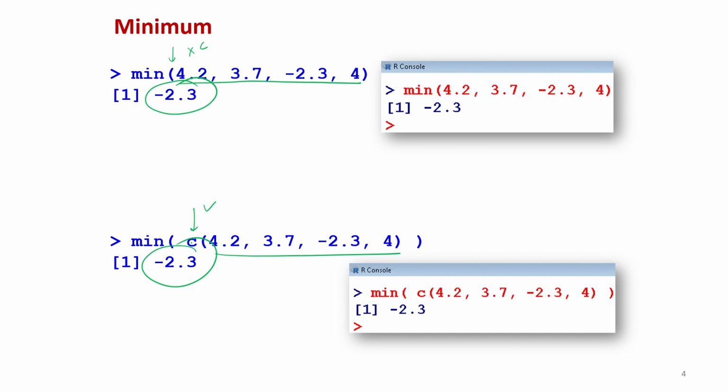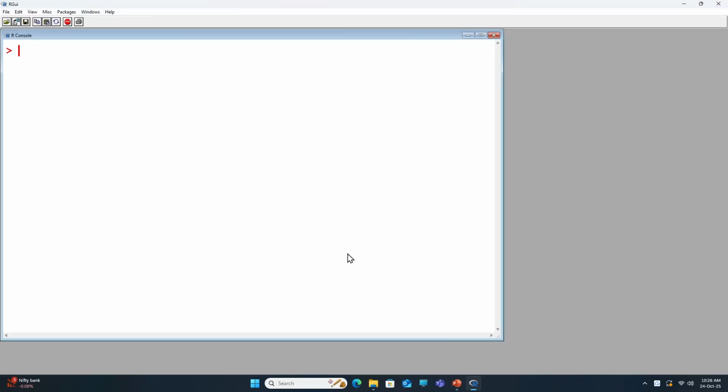At least that will ensure that you are not making any mistake, because some commands use the data directly and some commands use the data with the c command. So in order to avoid any confusion, always try to be on the safe side and always use the c command. Now on this R console, let me try the maximum of 1, 2, 3, 4. This comes out to be 4. And now if you use c, and c once again you say 1, 2, 3, 4, you can see this is again coming out to be 4.